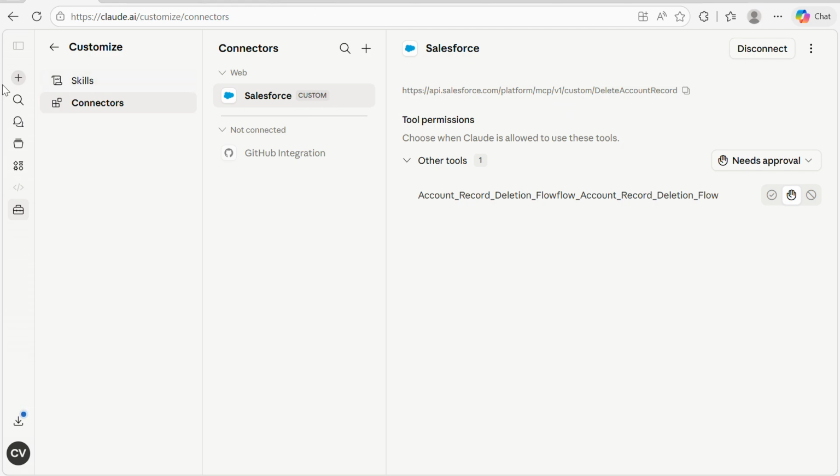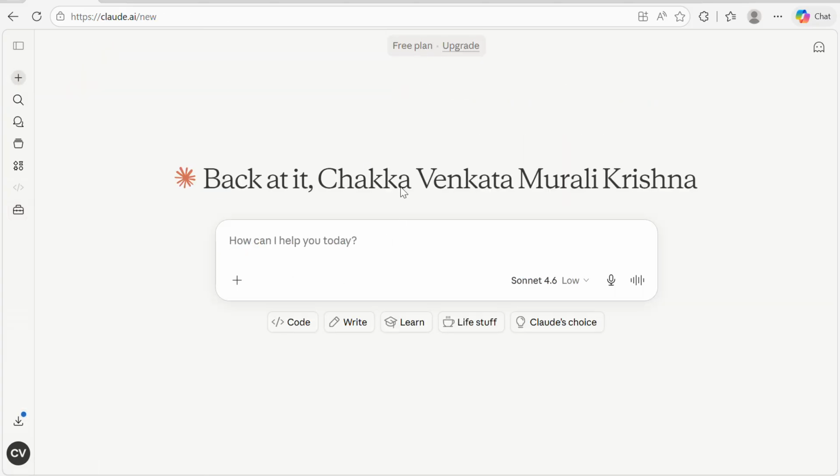So whatever request you perform from Claude, all those requests will be run in the user context. If it is an Apex class, you have to use with sharing, and if it is a flow, you can add an advanced setting for whether you want to run the flow in the user context or system context. Based on your settings, the request will be performed. By default, it will run in the user context. If a user doesn't have a particular set of permissions, the request will not be performed as expected.